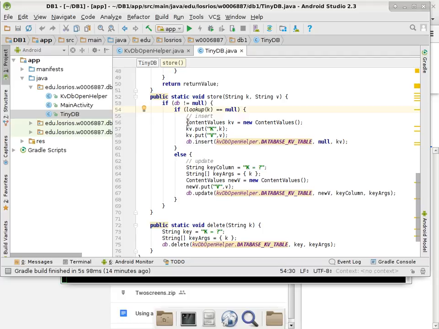In that case, I'm going to create a content values object. A content values object is basically a key value pair. It's a map. So it's basically the same thing as a map, mapping a key to a value, but you can have any number of pairs. So you can have any number of key value pairs within, in this case, the KV object.